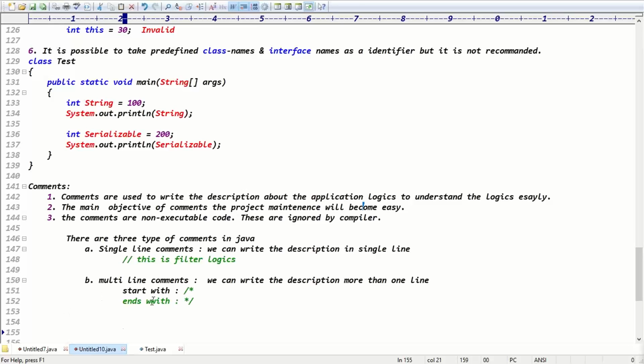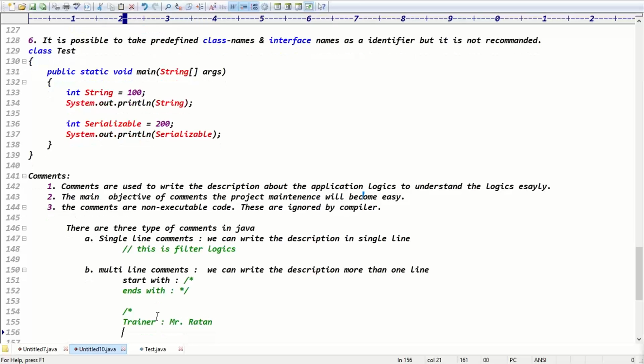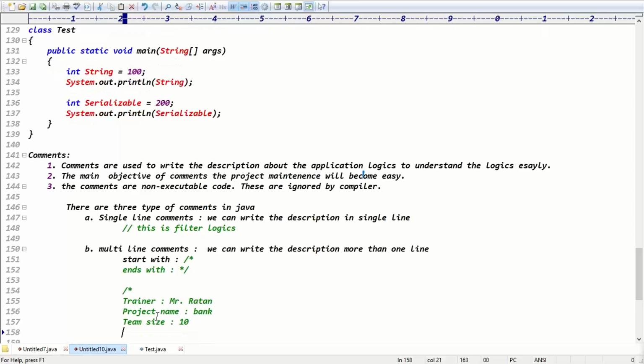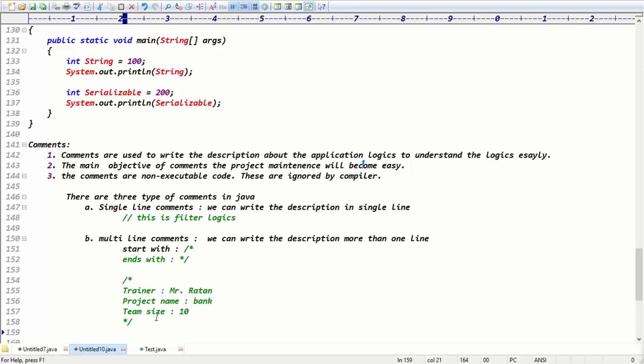Multi-line comments start with slash star and end with star slash. Here you can write the comment, for example: trainer is Mr. Ratan, project name is banking project, team size is 10 members. Then you close with star slash.